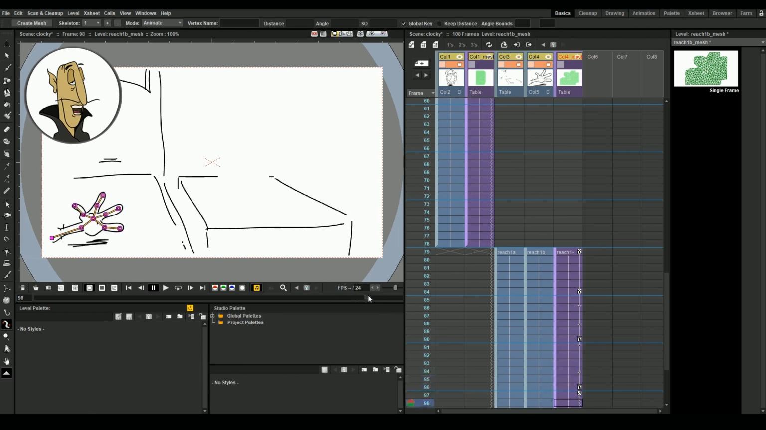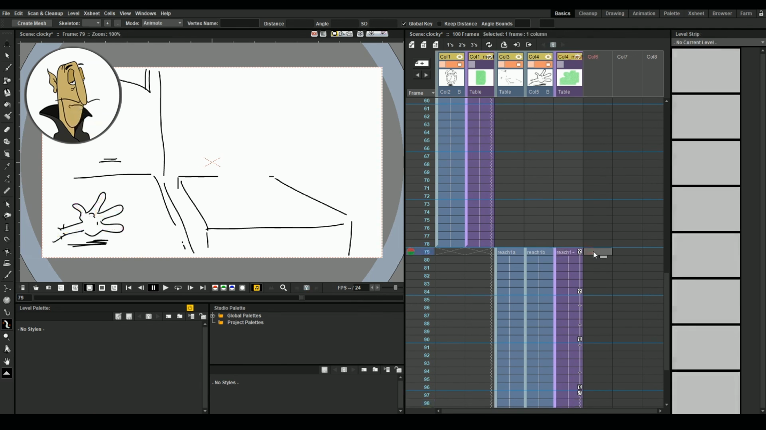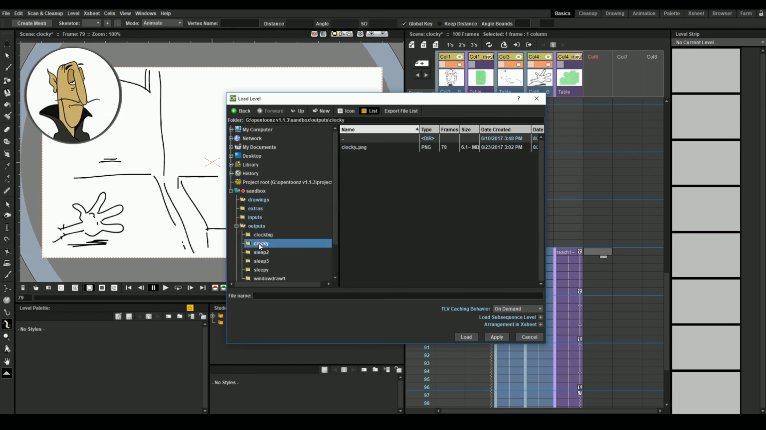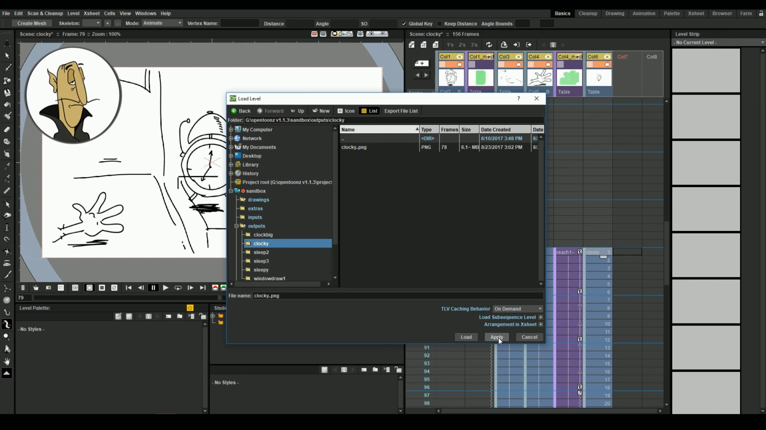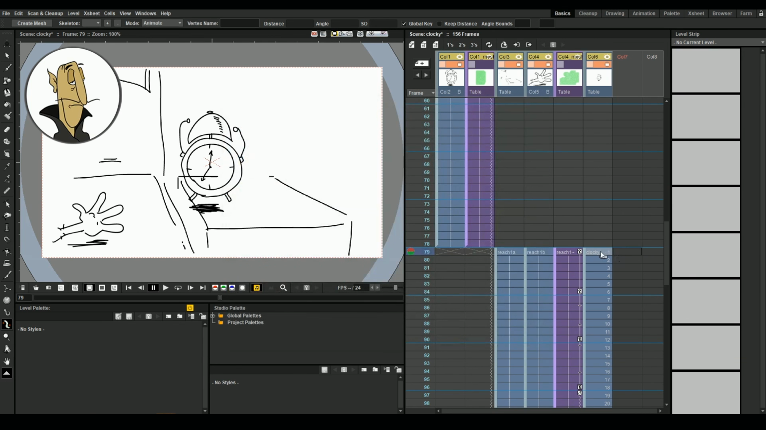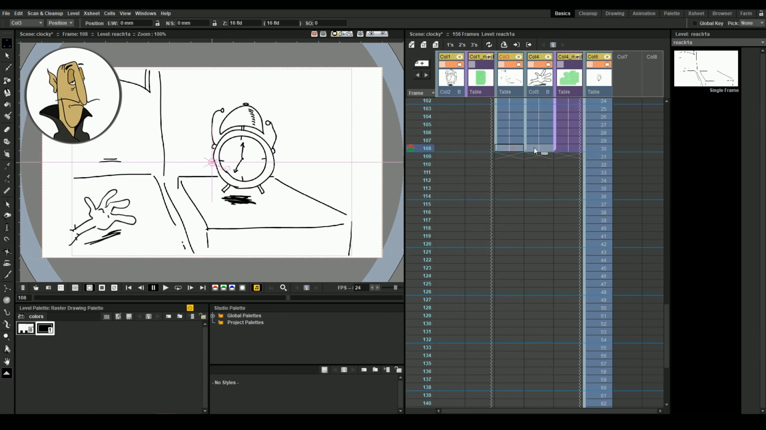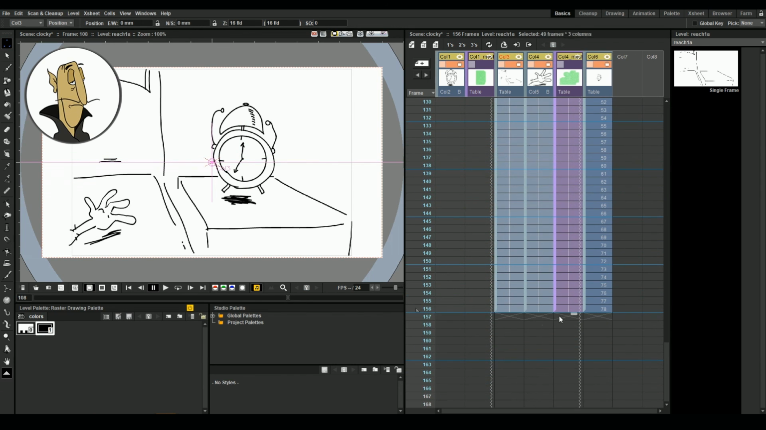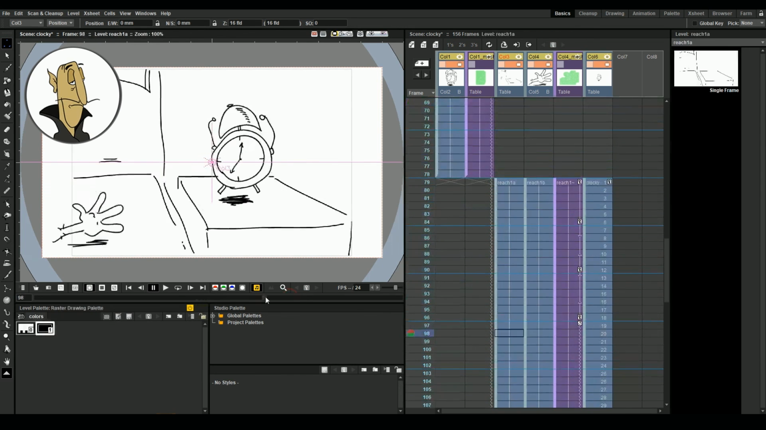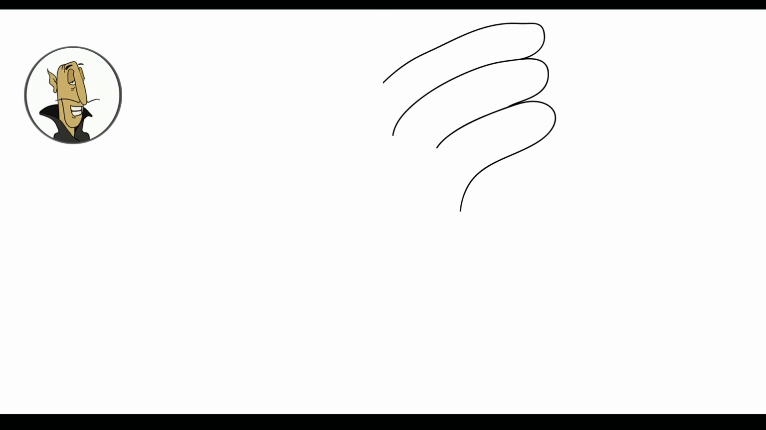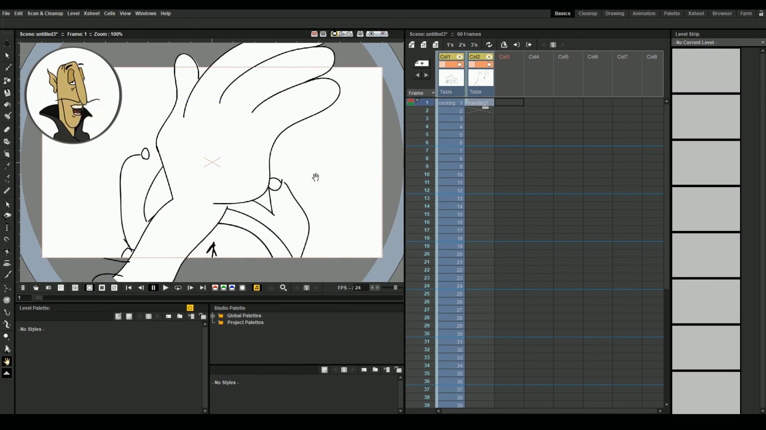We can grab our clock from column 1 and move it, or simply import the rendered sequence that we made earlier. Let's do that. Position the clock and this mini scene is done. Save and render. Next we'll draw a quick and dirty hand to hit the clock with. Import this as well as the alarm clock sequence.